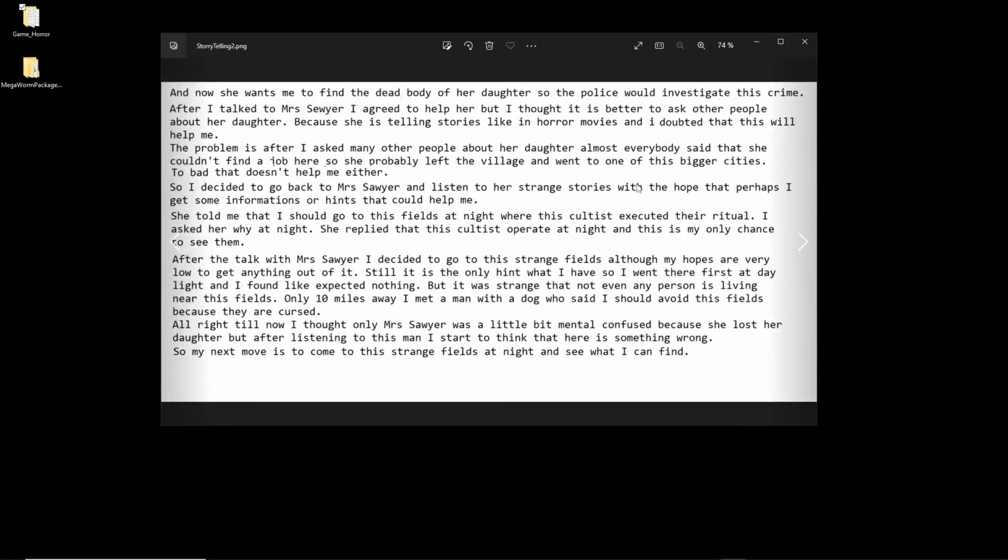And here I have a little bit more text. And now she wants me to find the dead body of her daughter, so the police would investigate this crime. After I talked to Mrs. Sawyer, I agreed to help her, but I thought it is better to ask other people about her daughter, because she is telling stories like in horror movies, and I doubt that this will help me.